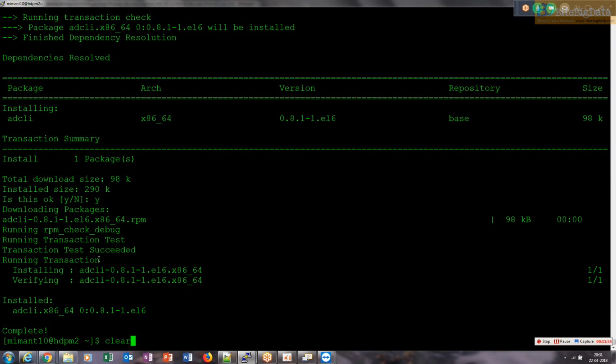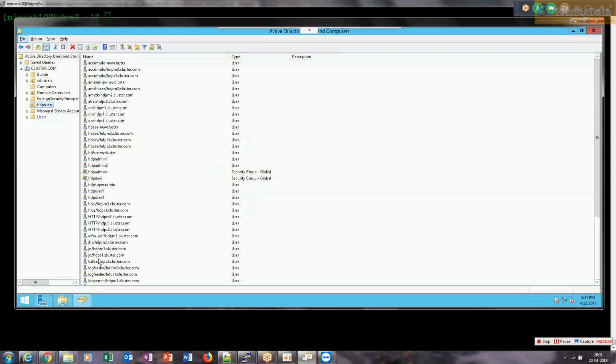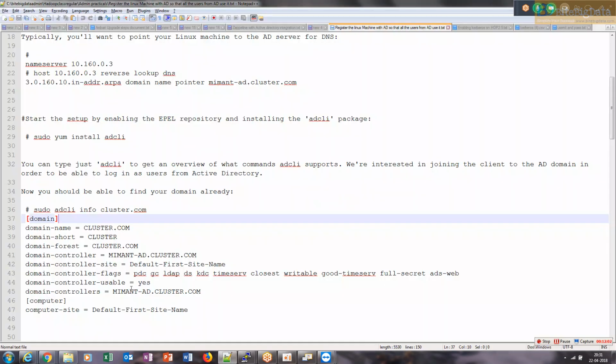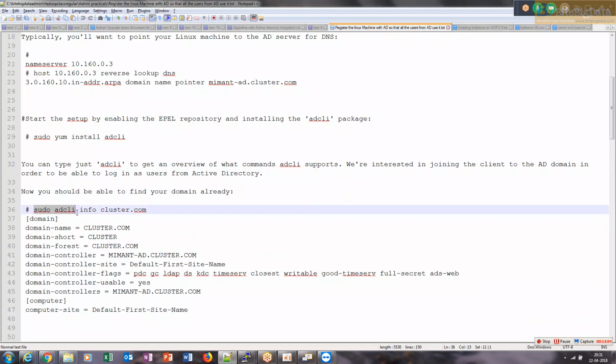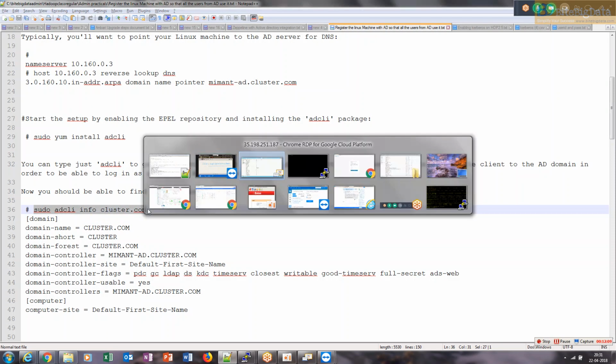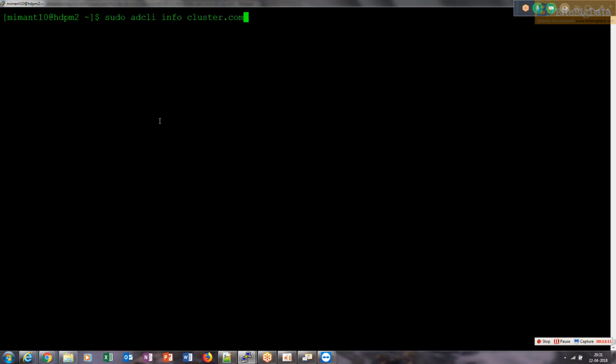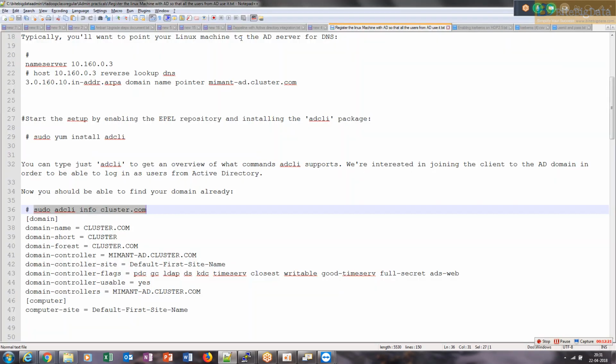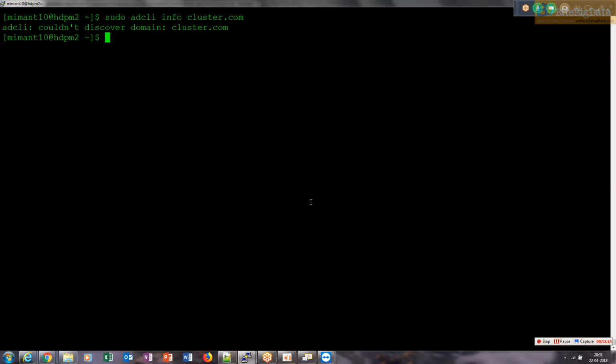So I have this thing installed called Active Directory CLI, and now I will run this command: sudo cli info cluster.com. So cluster.com is the domain to which I will be connecting. Could not resolve domain cluster.com. Oh, I'm really sorry. HDPM2.